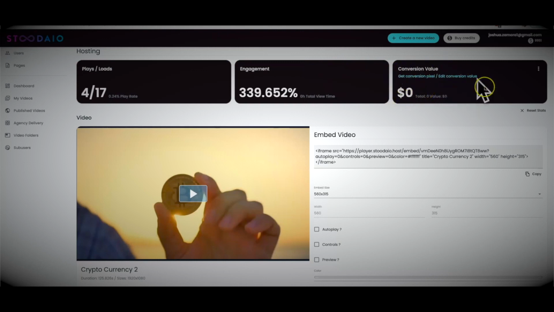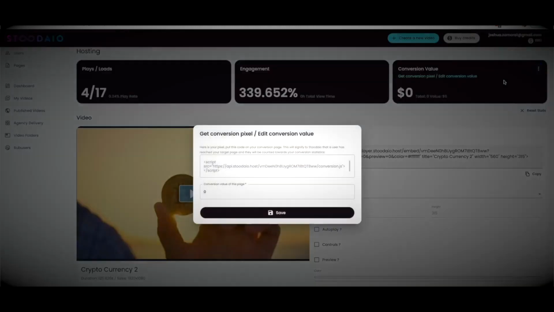All right, so this option here is extremely powerful, where you'll be able to edit the conversion value that you want. So if every time your video produces a sale, you can set it to be 27, 47, 37, whatever it is that you want, so that you can accurately get how much money your video is actually producing. And once you edit the conversion value, all right, you'll also be given a conversion script. So the conversion script obviously will go on your thank you page, or wherever you redirect people after they make a purchase. And here again, you can set your conversion value to be whatever you want.